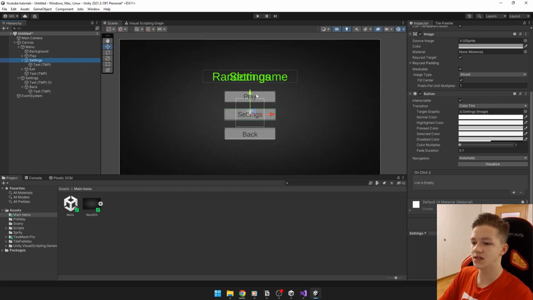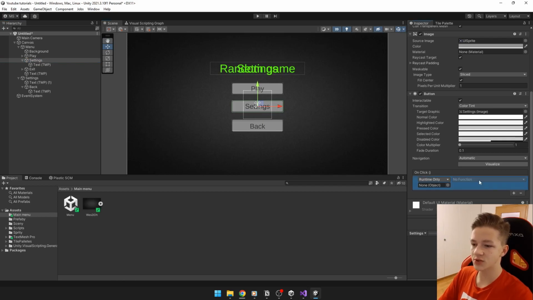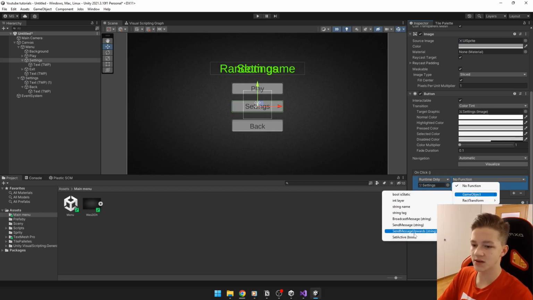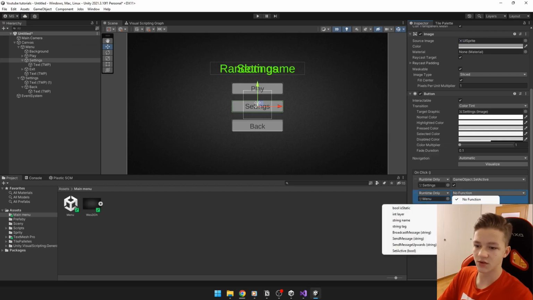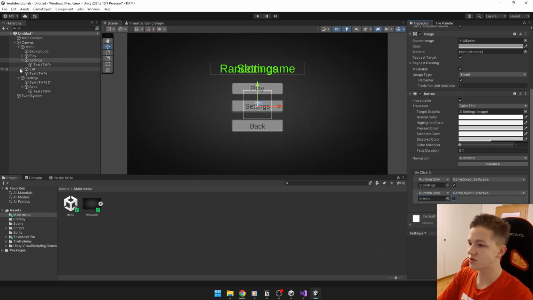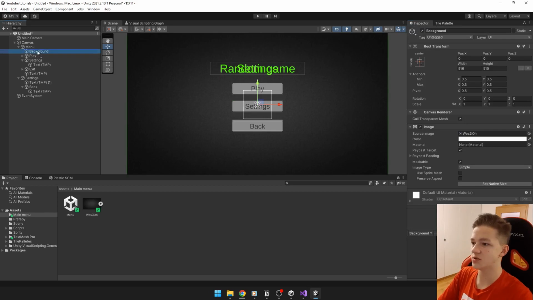And when we click the settings button, we want only to set active the settings, so we can drag the game object of the settings here, and to the function we can just say game object set active to true, and we also want to turn off the menu, so we can take the menu and put it here to turn off the menu. I also put the background under the menu, which is not correct because you don't want to turn off the background, so it should look like this.